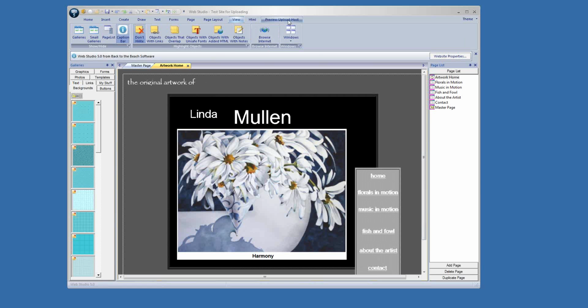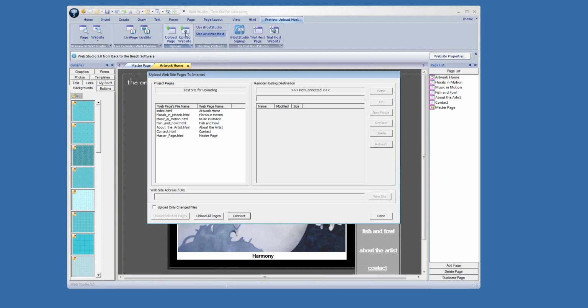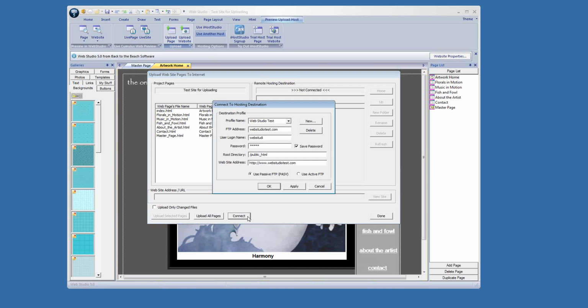I'm going to click on the Preview Upload Host. I'm going to check Use Another Host because I want WebStudio to use the WebStudio uploader, not the iHostStudio uploader. And I'm going to click Upload Website. This opens up the uploading dialog, lists all of the pages that I have, and has a button for me to connect to my hosting company.